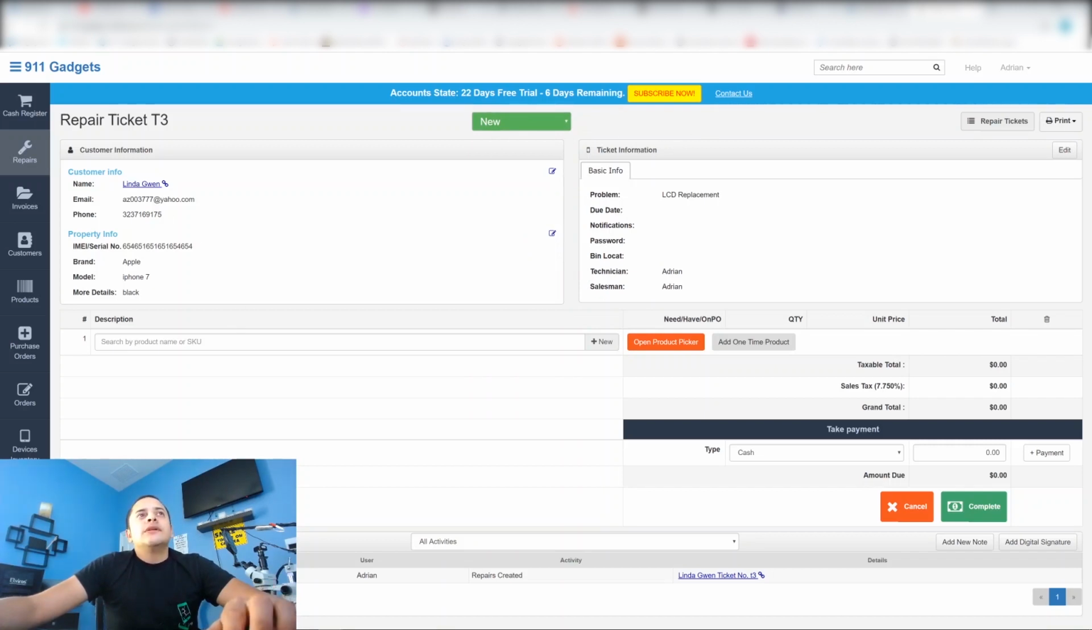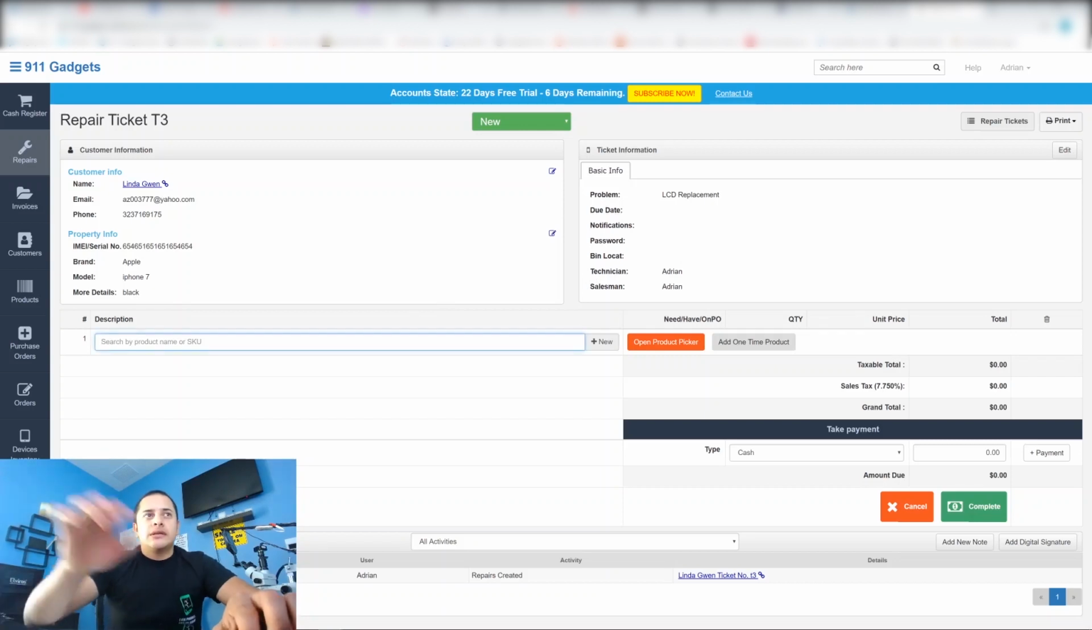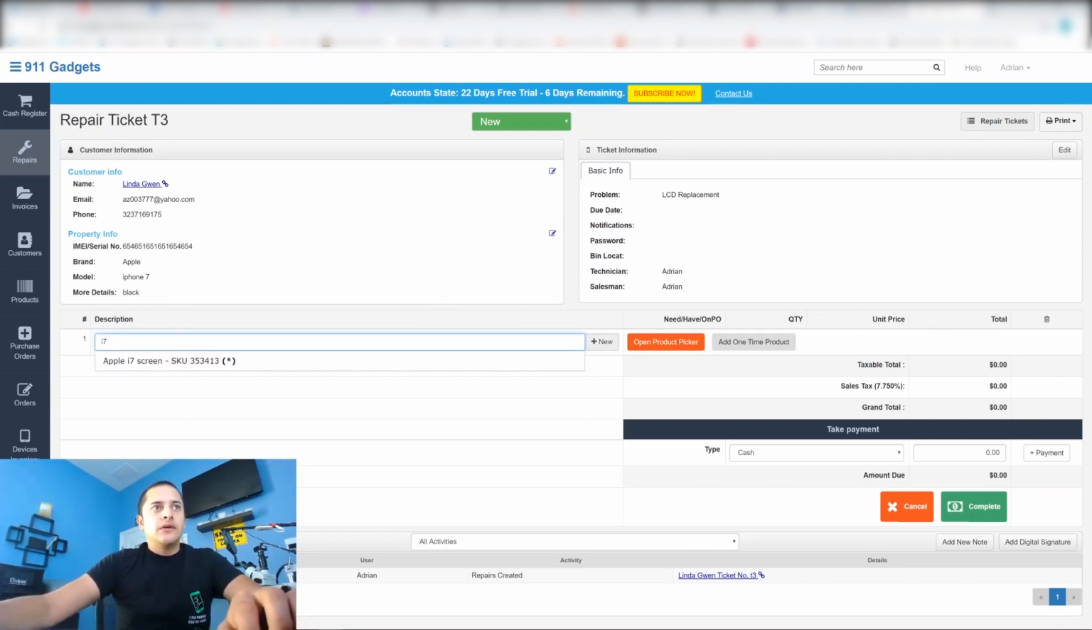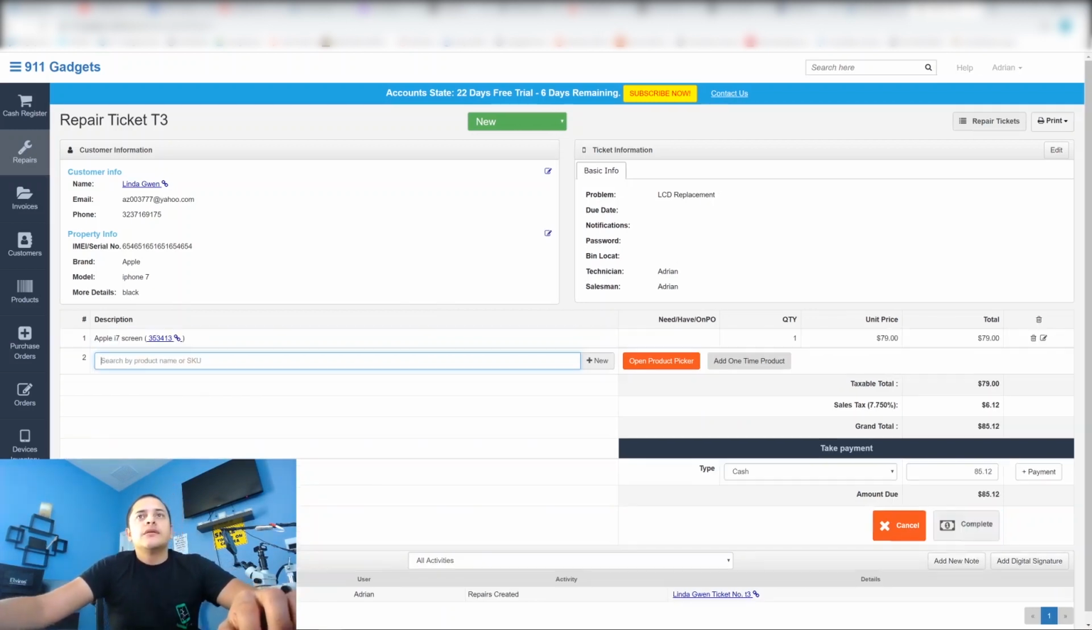Here we go, so Linda, email. Okay, we're gonna select right here where it says search by product, iPhone 7, Apple screen. Okay, so if you see that, it's 79 bucks, and then it automatically generates a tax for you. You set your tax according to your city. Then the grand total is 85.